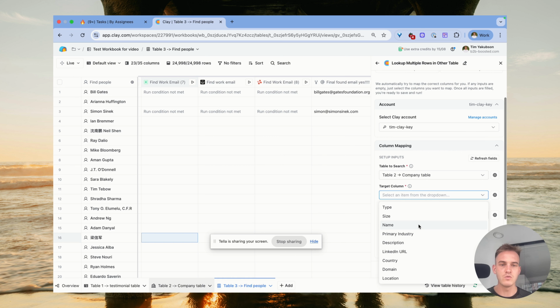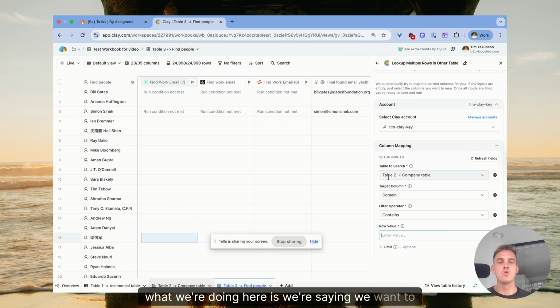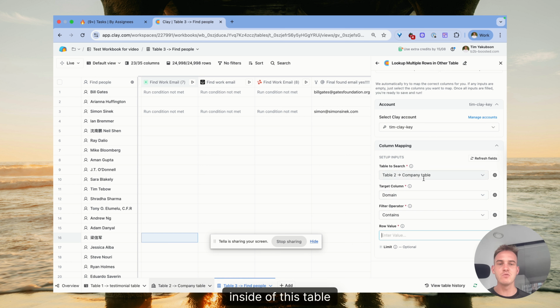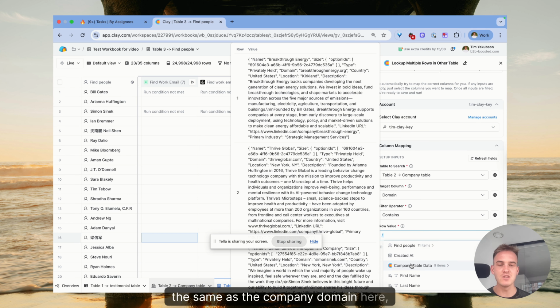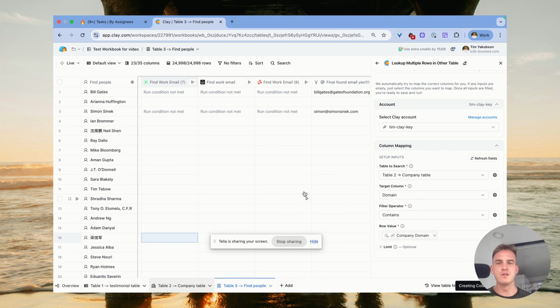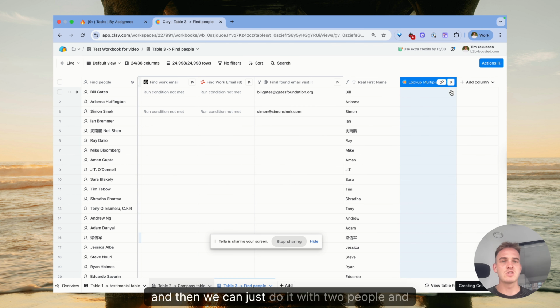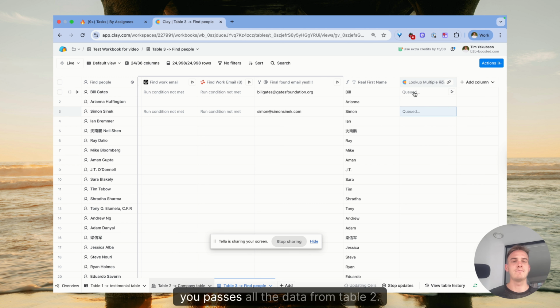The target column will have the LinkedIn, the domain, which will contain. So simply put, what we're doing here is we're saying we want to look up the domain column inside of this table, and for that to contain the same as the company domain here, right? And then we can click on save and don't run. And then we can just do it with 2 people, and hopefully it will show us that it passes all the data from table 2.